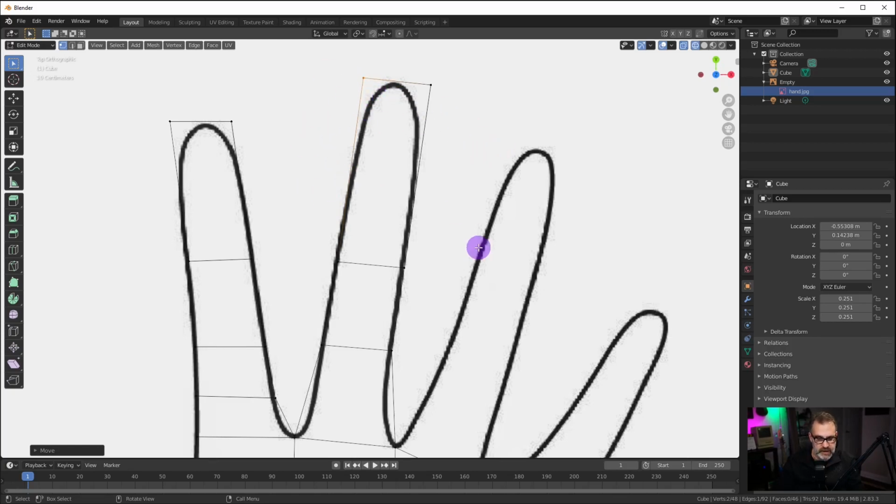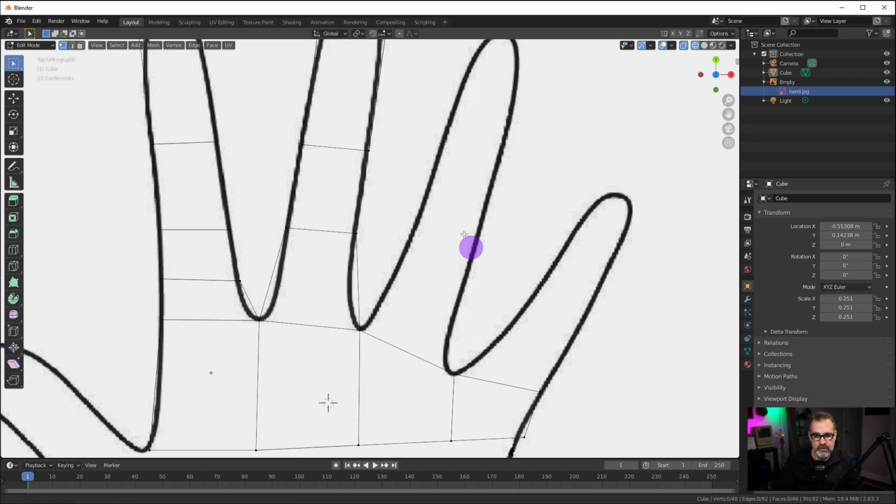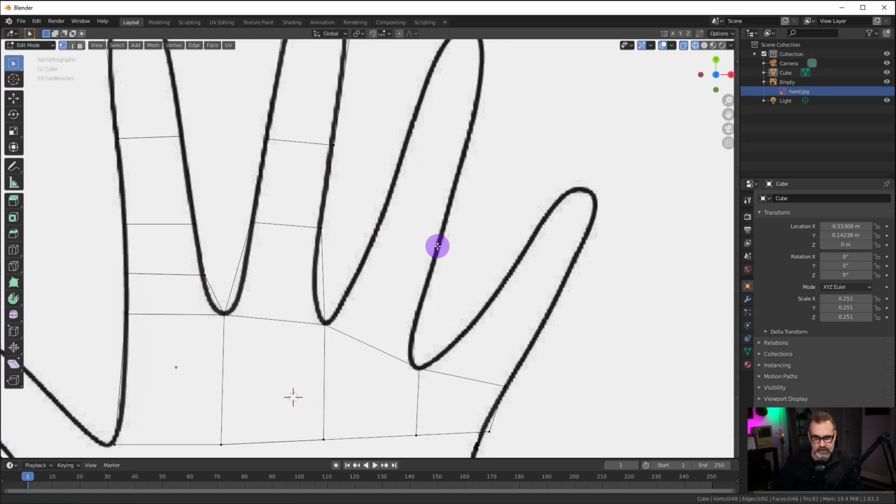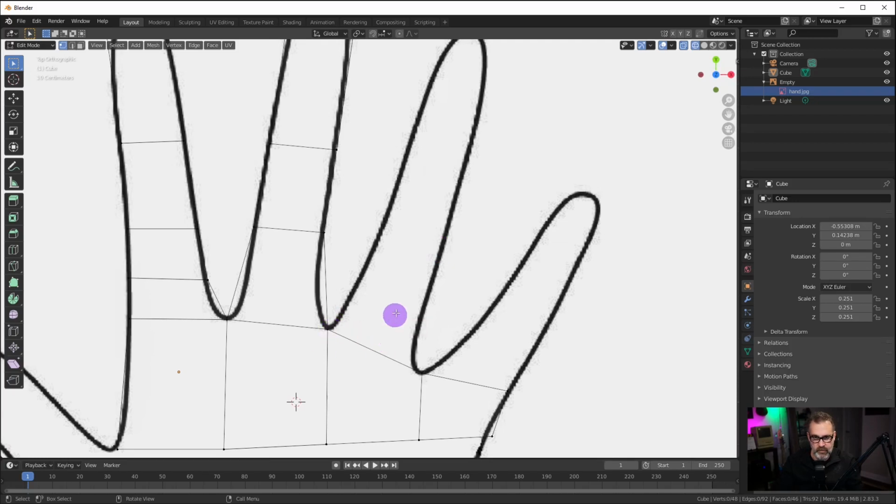Make sure you're deselected, double press A, and let's just swing back down over here. Okay, looking good. So now what we want to do is continue with this finger. Always make sure you're deselected. Okay. When in doubt, press the A key, double press the A key to deselect.